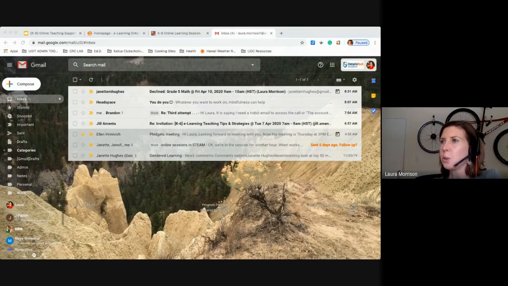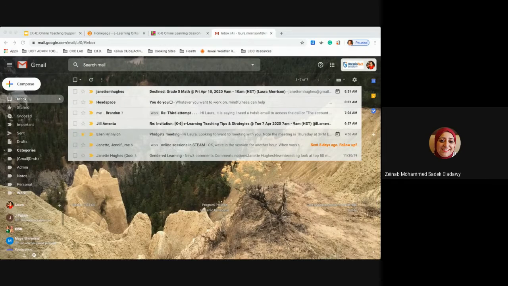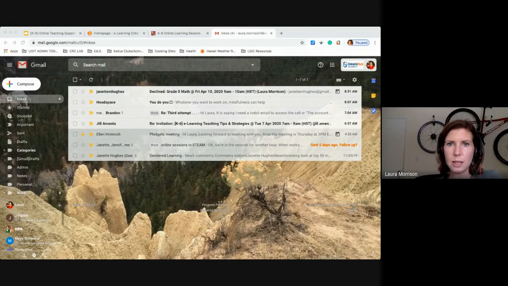Okay. So what I'm going to do then is I'm going to show you the different features once you're actually in Google Meet. So can you let me know if you can see my Google Meet right now? Yes. Just the mail, your screen. Oh, just email. Okay. One sec. Yes.